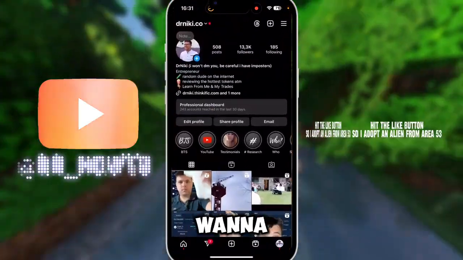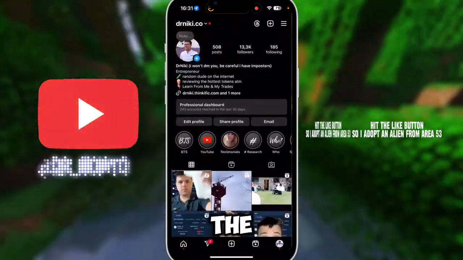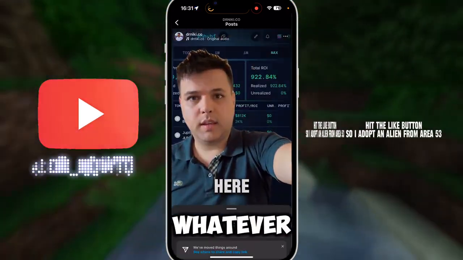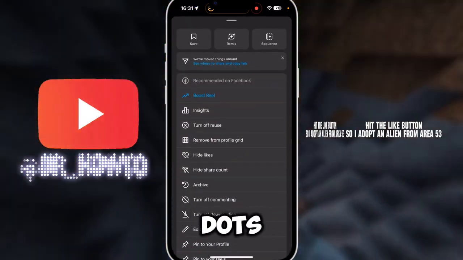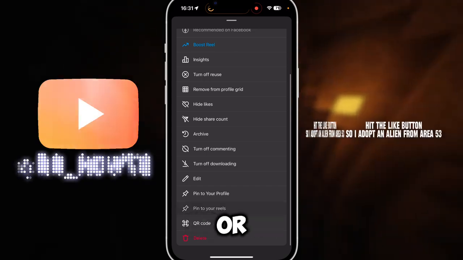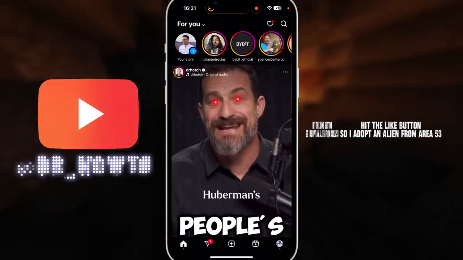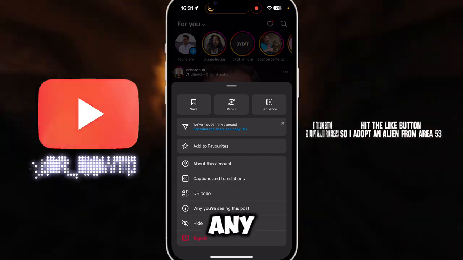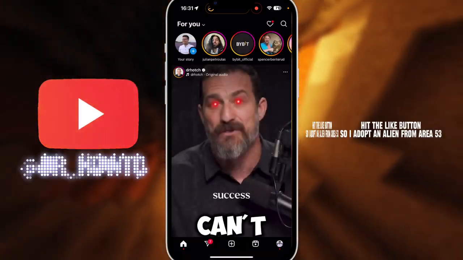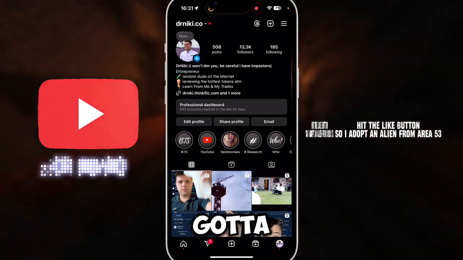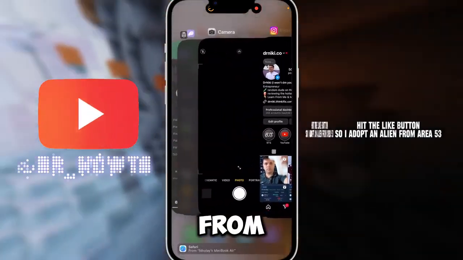First of all, you want to open up Instagram, and the way it appears is you go on a reel or photo or whatever, you click on the three dots, and you have pin to your profile or pin to your reels. From what I know, you can't really do it on other people's things. So if you go to any other post from someone else, you can't really do it. So if you're trying to pin something from someone else, you can't do it. So you gotta pin only things from your own account.